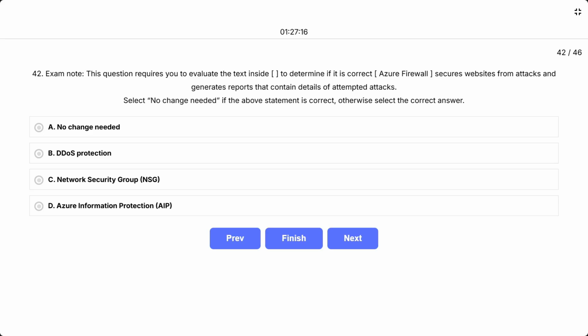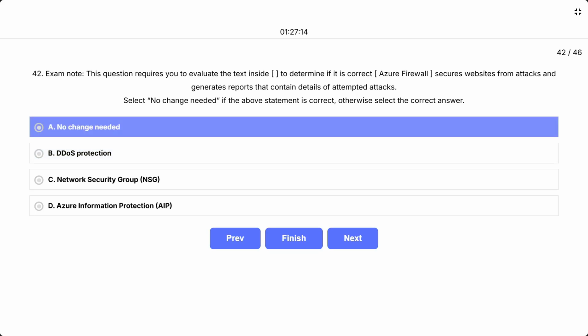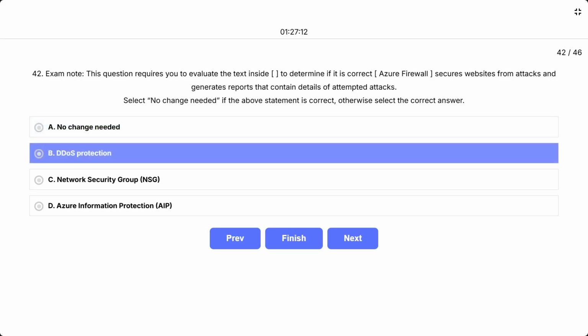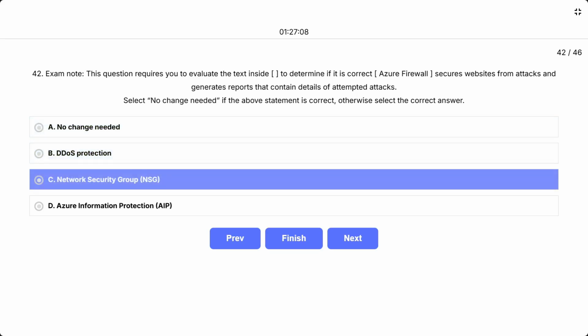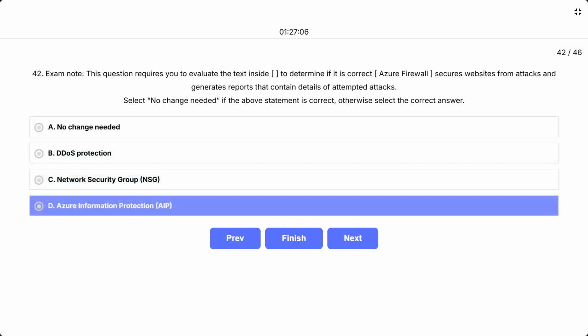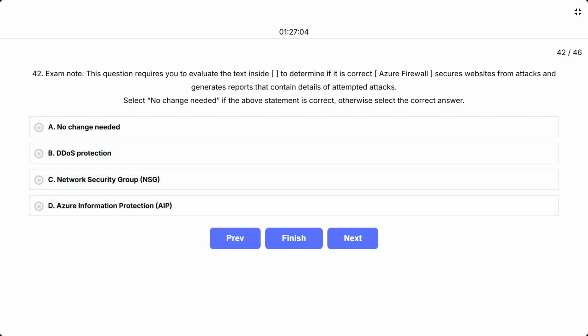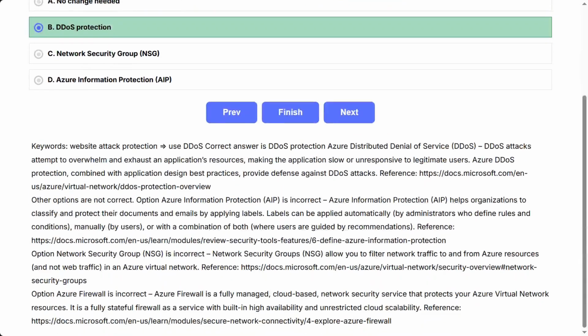The options are A. No change needed, B. DDoS protection, C. Network security group, D. Azure Information Protection, AIP. The correct answer is DDoS protection. Azure Distributed Denial of Service. DDoS attacks attempt to overwhelm and exhaust an application's resources, making the application slow or unresponsive to legitimate users. Azure DDoS protection, combined with application design best practices, provides defense against DDoS attacks. Other options are not correct.